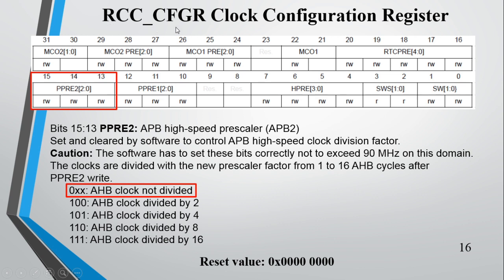This is a register known as RCC_CFGR, that is, the Reset and Clock Control Clock Configuration Register. This register is used for configuring the APB2 prescaler, the APB1 prescaler, as well as the AHB prescaler. In my case, I am configuring UART2. So I need to configure the AHB prescaler, which is configured by bits 4 to 7, and the APB1 prescaler, which is configured by bits 10 to 12. The APB2 prescaler we don't need, but let us see what the reset values are.